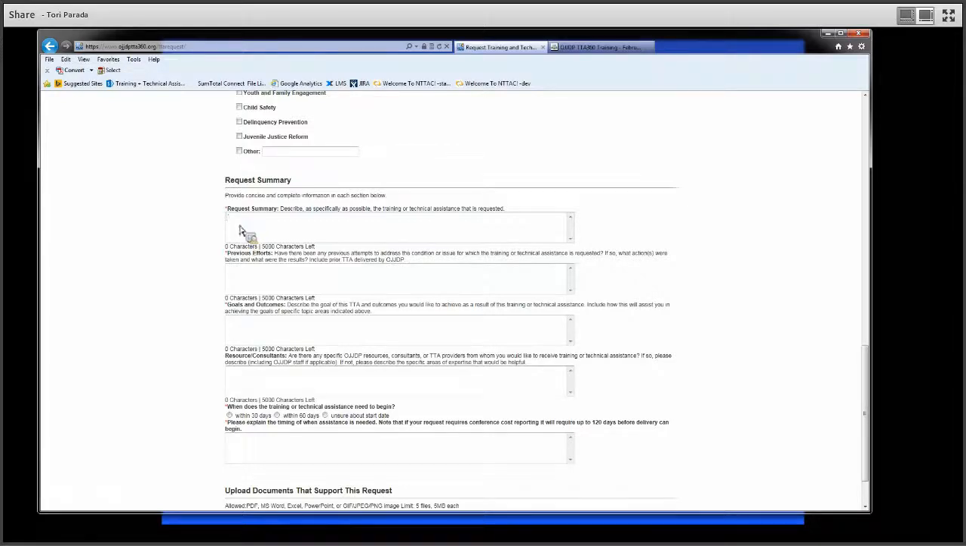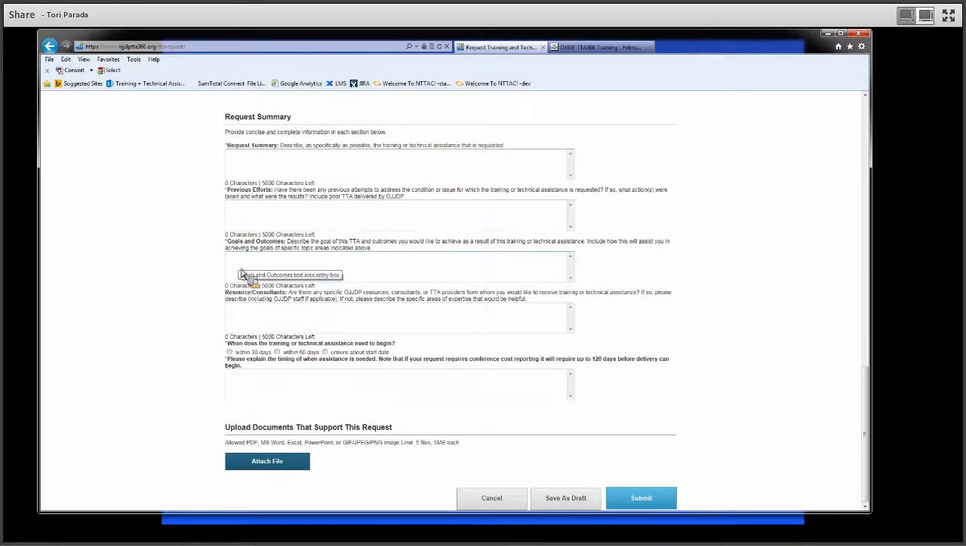Has something been done? Let's say it's a law enforcement agency. Have they tried to address this issue before? If so, what were those? What are their goals and outcomes for the request for the training and technical assistance? Are there any specific resources or consultants that they're looking for? They already have in mind. They know somebody that has helped them with this before, and they're looking for that person again.